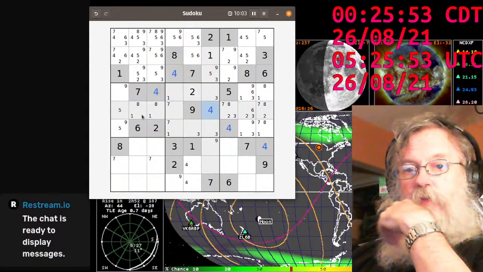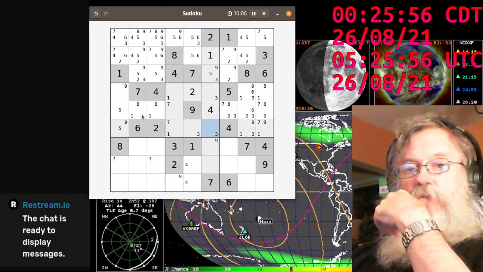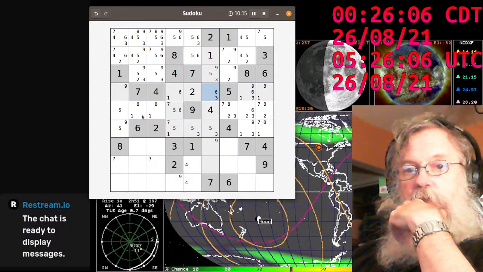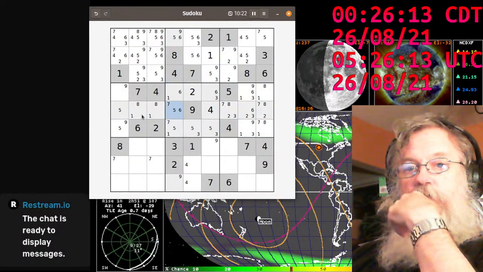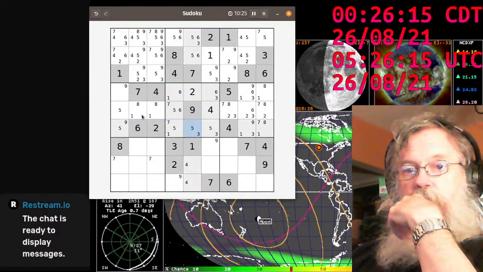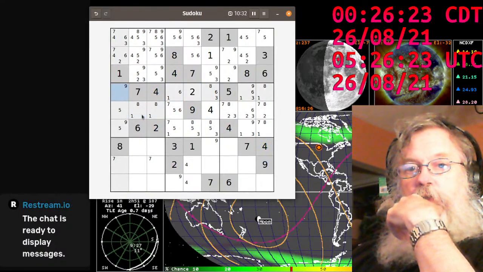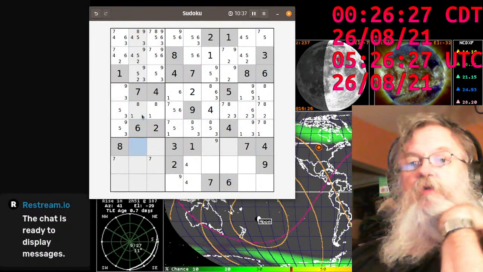4 is already marked here. 4 places for a 5. 3 places for a 6. 2 places for a 7, and those are marked. Looks like I've got 3 places for an 8. I already have a 9 here. We get 3 more places for a 3 here, and the rest of this is marked.